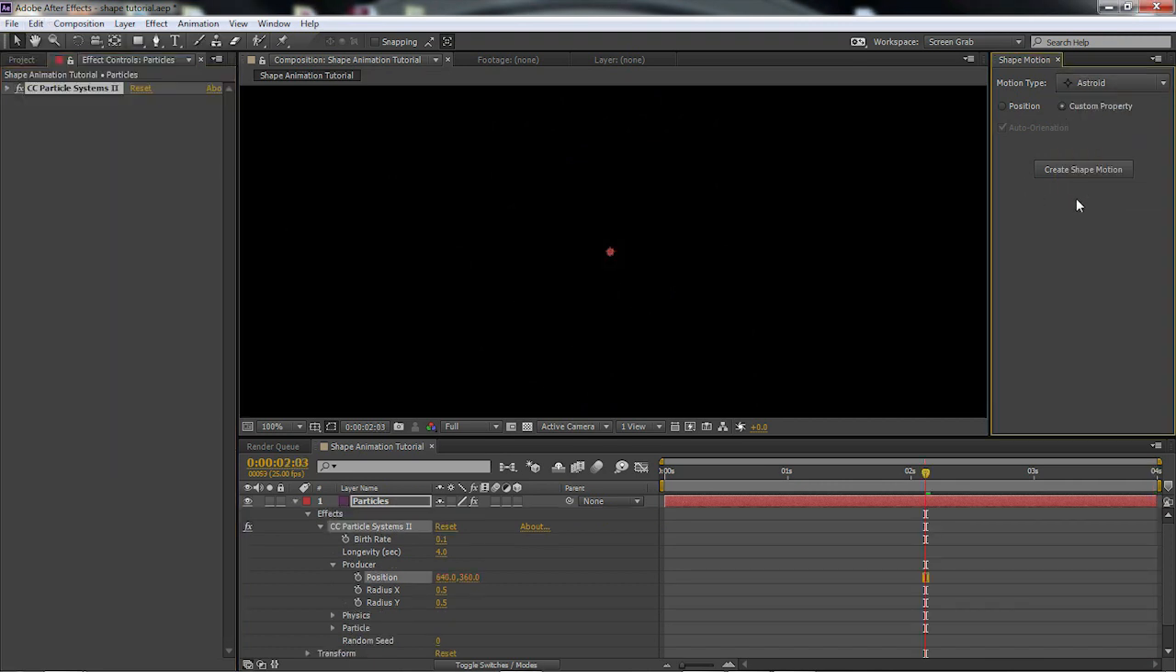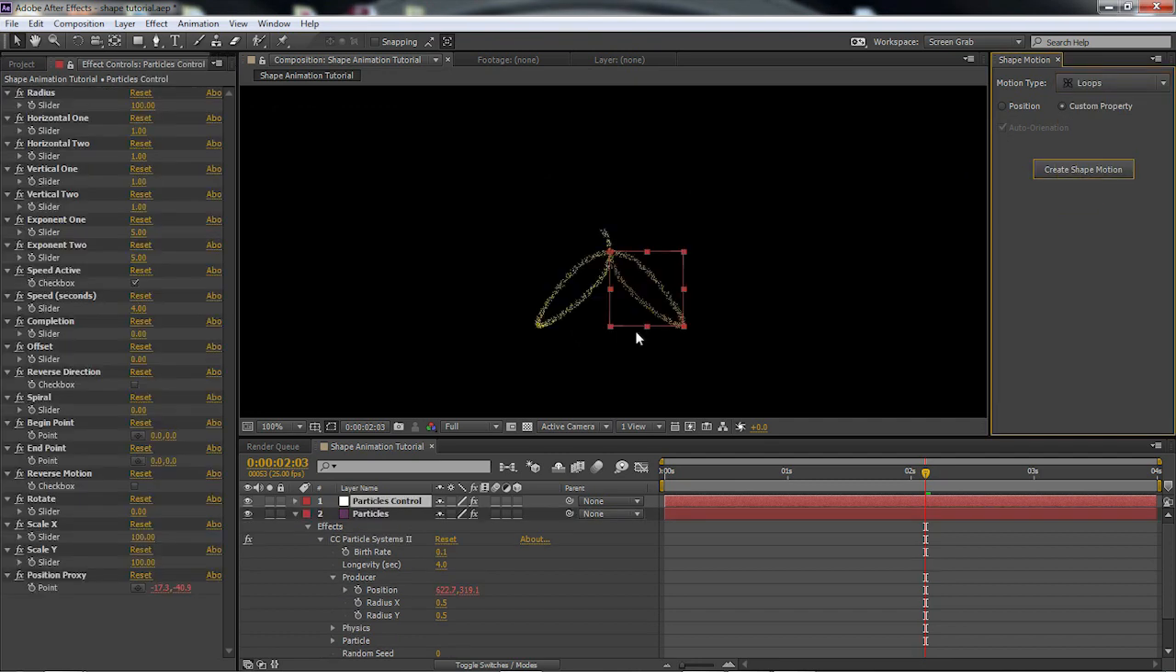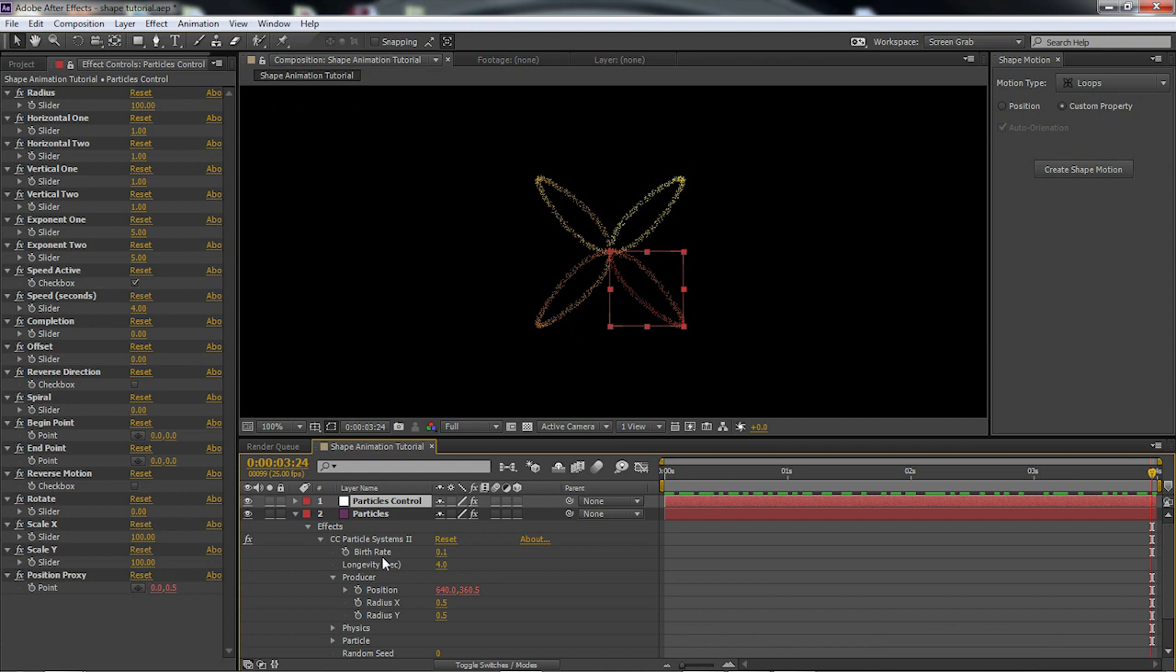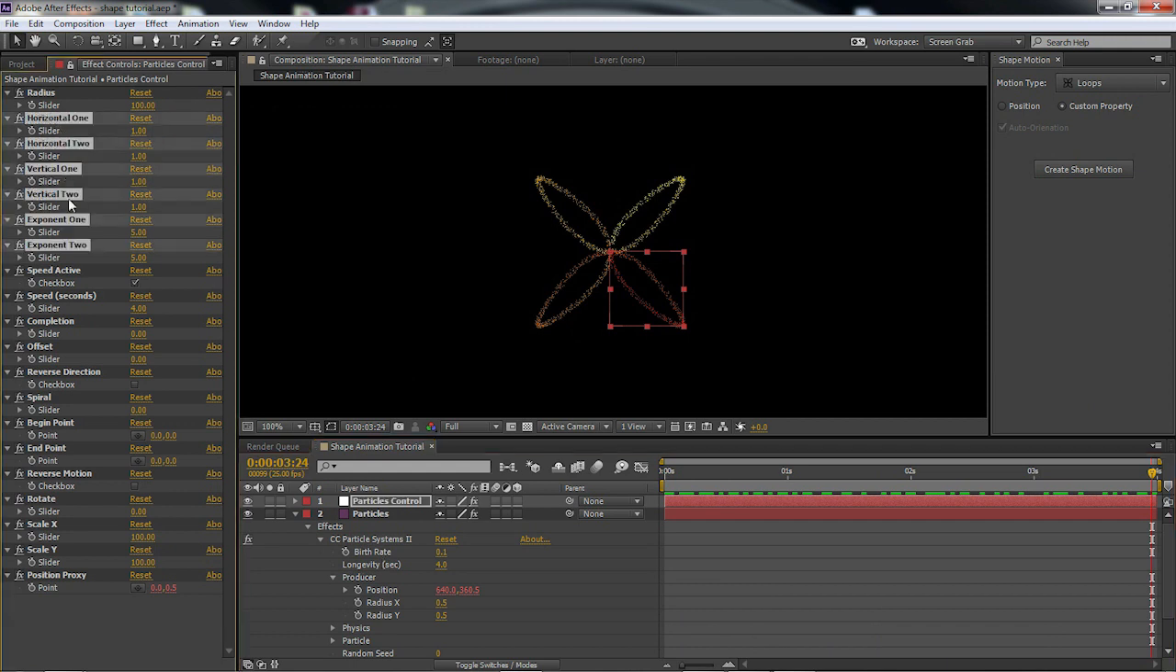And lastly, we have loops, and this is our most complex and random shape. For loops, we start with this four-looped shape, and as I scroll through the timeline, you can see how that's drawing on. To change the shape of this, you've got horizontal 1 and 2, vertical 1 and 2, and exponent 1 and 2. And as I scroll through these, you can see what they do.